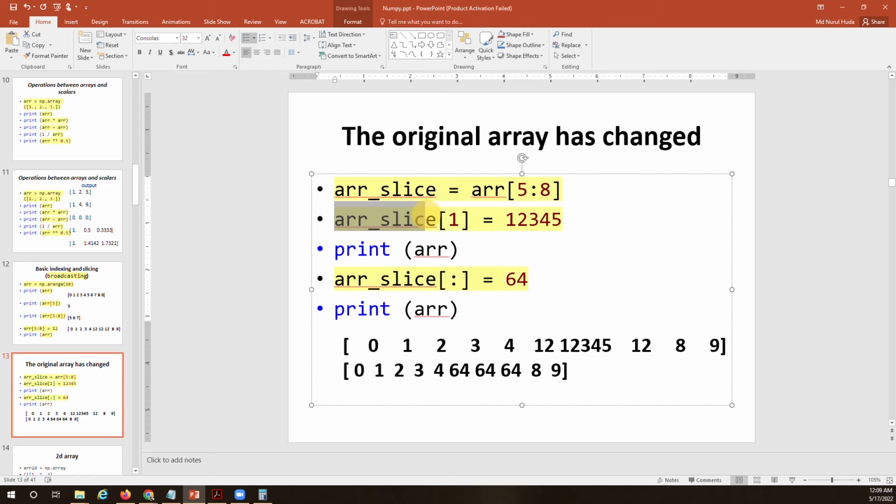And then this is a new array. In this new array, we're changing the one index, which is the second index. Index 5 was the first index, or index 0 of the slice, and in the slice the second index would be index 6 of the original, right?